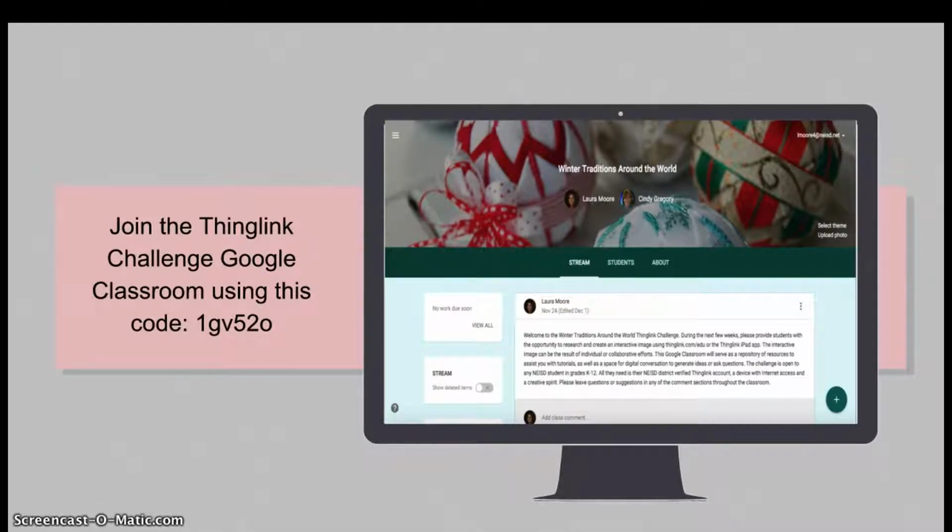If you have an NEISD email address and would like to access these resources, just log into your Google Classroom account and enter the code 1GV520. At any time you can enter that. We'll keep this open and you can access all of those resources. This made it really easy to answer any questions participants had throughout the challenge window.